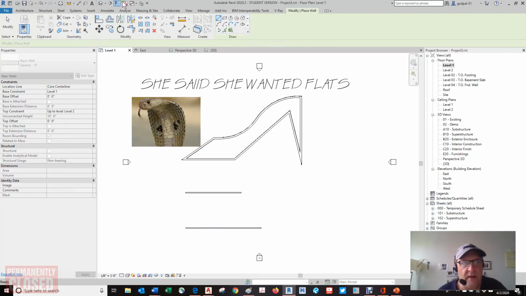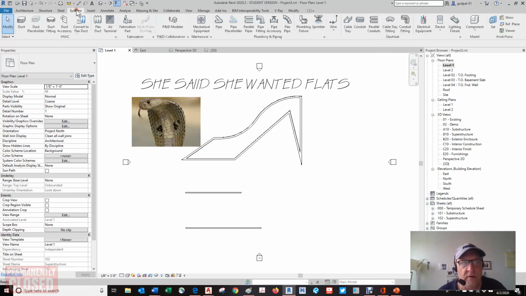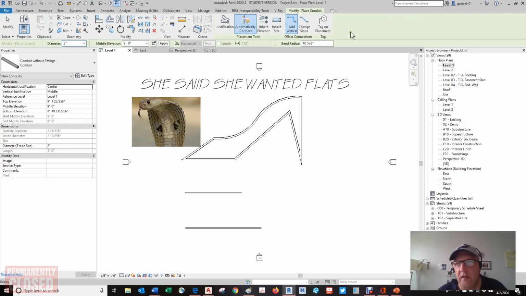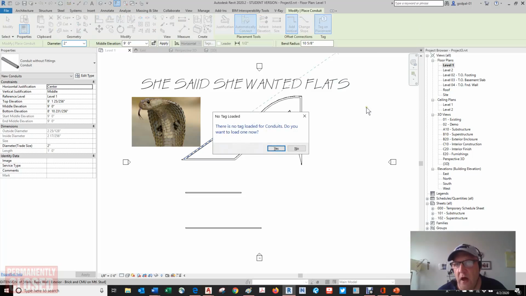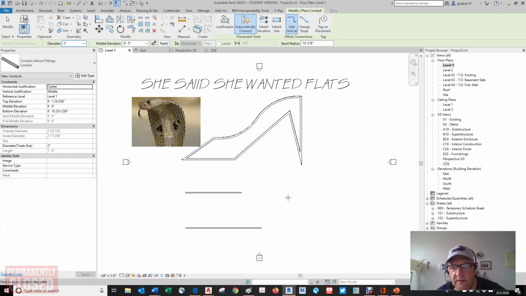So now, if we take a look at, say, conduit, for example, go to conduit, and you'll notice there is a tag on placement. Applies tags to ductwork or piping when drawn. So just for an example, if I turn that on, there's no tag loaded for conduits. You want to load one now. I'm not going to get into this just yet, but you'll notice as you're drawing, you can tag things along the way. Now, it says modeling commands such as door, window, and component allow you to enable automatic tagging to reduce overall documentation time. But now, if it's a wall, it's a bit of another story.